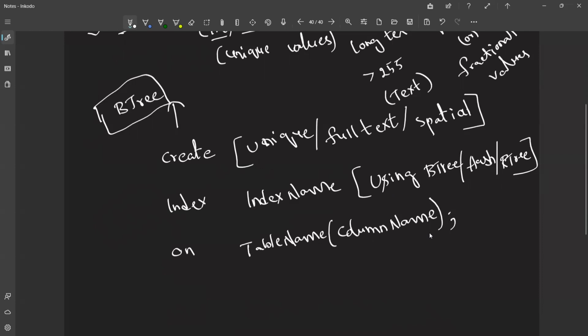You will write a normal select query only: select star from table name where ID is equal to 6 or 7. The index will not print the output. The index will change the search criteria. The index will increase the performance of the query. With a normal where condition, how is it searching? It is searching value by value, one by one. If you are creating a B-tree index, after that, if you search for any value, it will not search value by value. It will balance the data using node values and search in a different format.